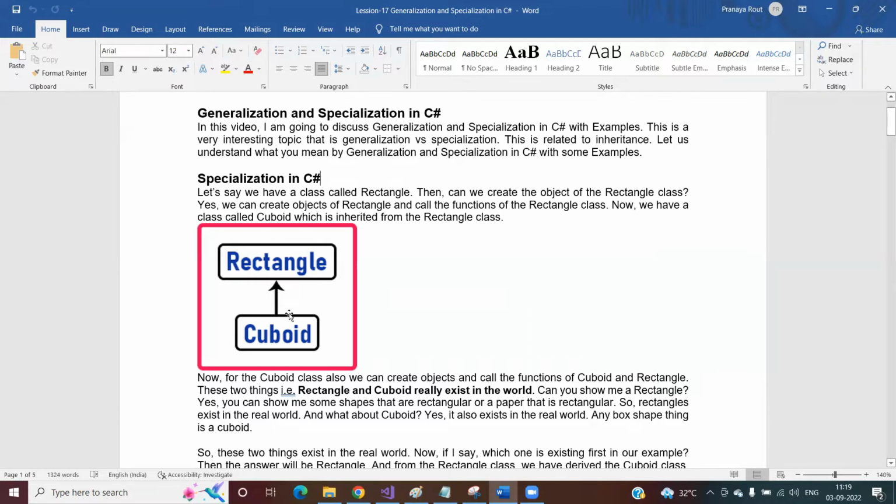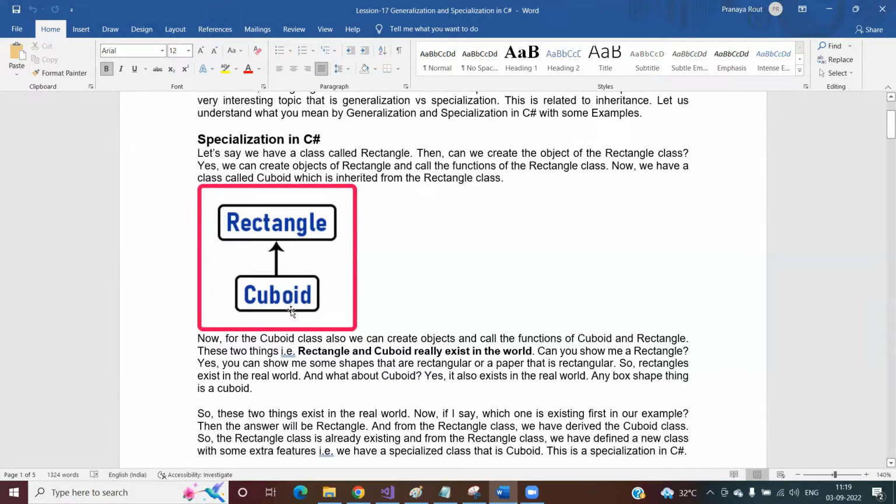Please have a look at this image. Let's assume we have a class called Rectangle. Can we create an object of the Rectangle class? Yes, as it's a class, we can create an object of it. And once we create the object, we can consume all the public members, if you are creating the object from outside the class. You can consume the data members as well as the member functions of that Rectangle class. Let's say you create another class, Cuboid, and that Cuboid class is inherited from the Rectangle class.